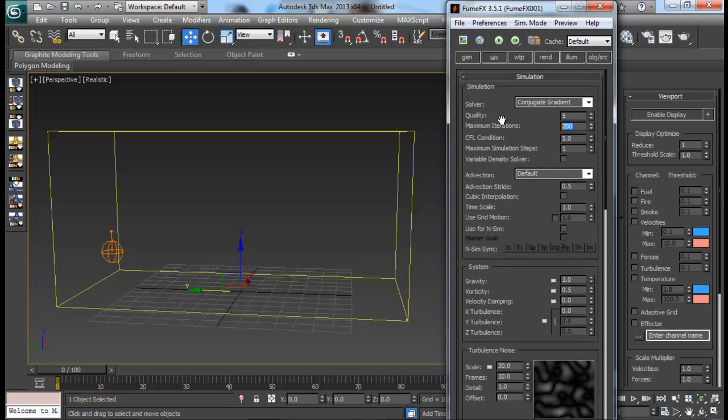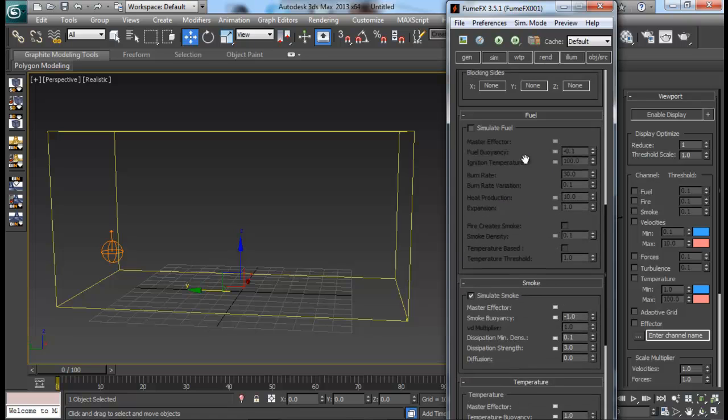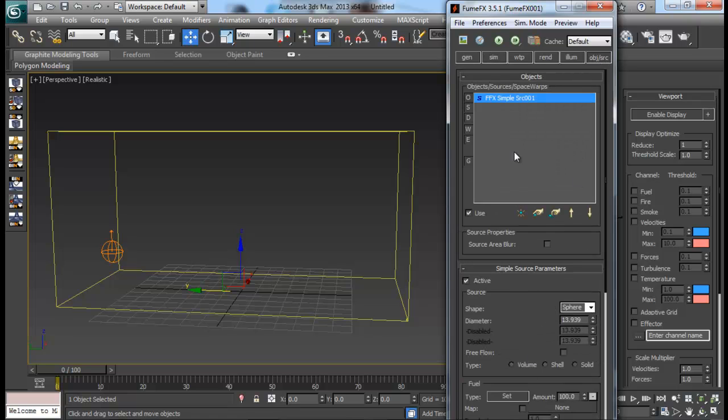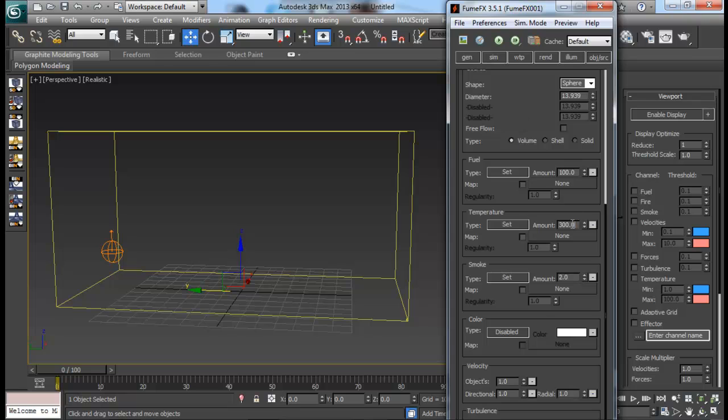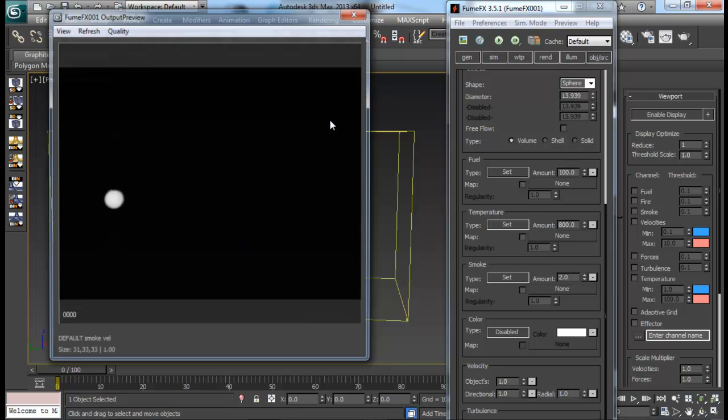And let me just play around with some random values. Cubic interpolation, gravity, no, vorticity 1, turbulence maybe 1.2. Turbulence scale, fine detail. Okay, that's pretty good. Let me go to temperature and bump this up to about 800. Okay, so let's do another quick preview.